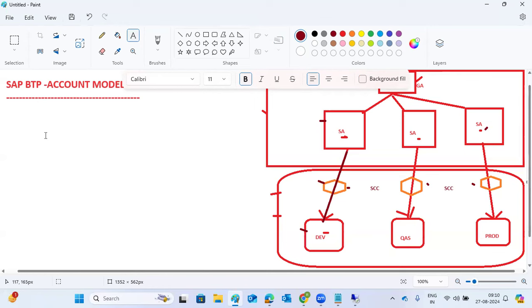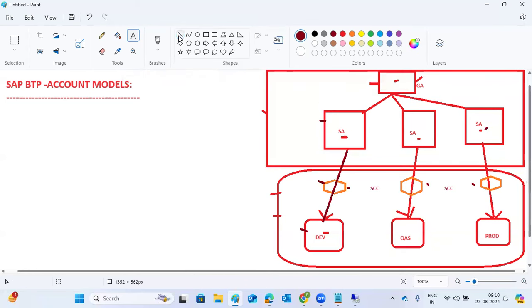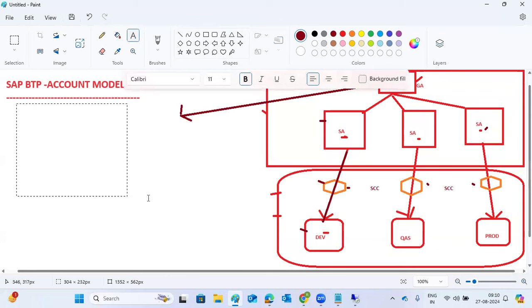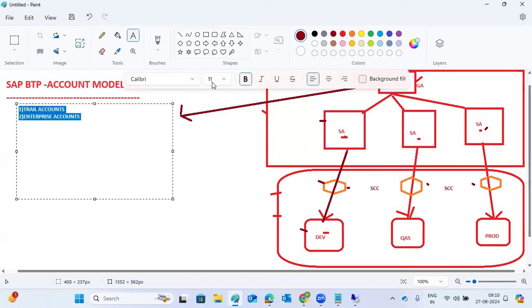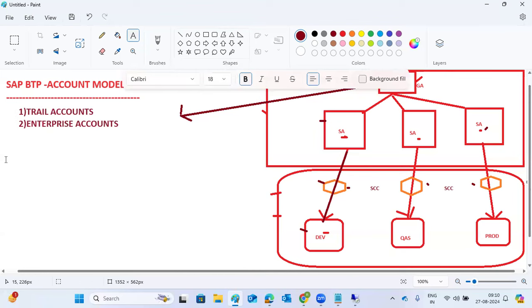BTP offers two types of global accounts. One is the trial account, and the second one is the enterprise account. Trial account and enterprise account, right? So how can we get a trial account or an enterprise account here?